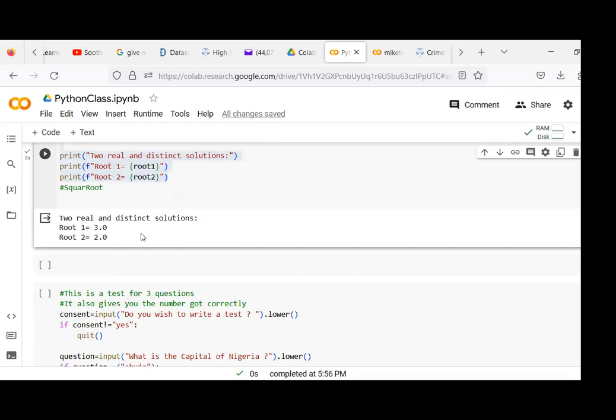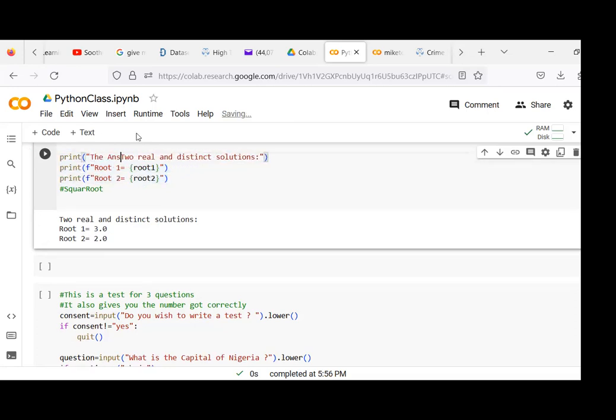Can you see the answer has changed? And then if I just say 2 real number, let me say the answer to the 2 quadratic equation is as follows.